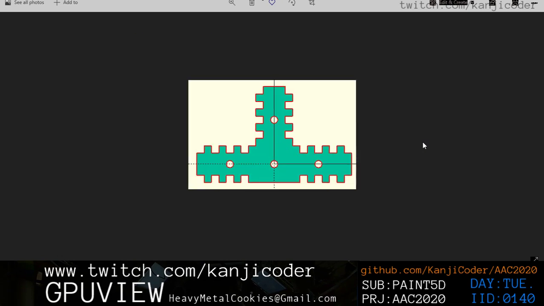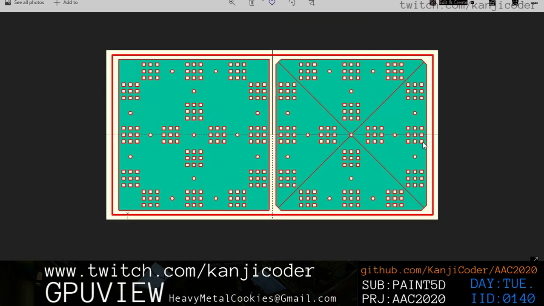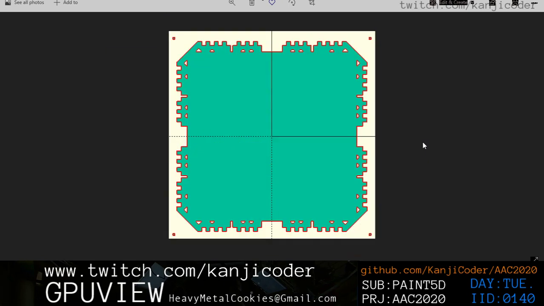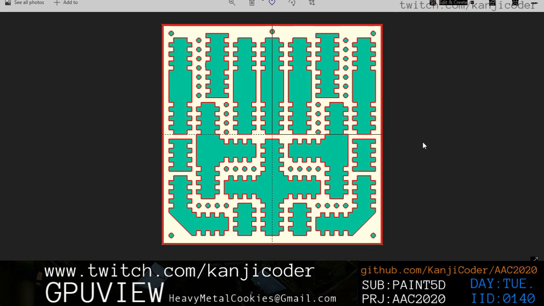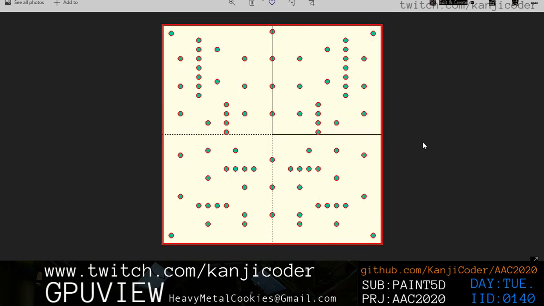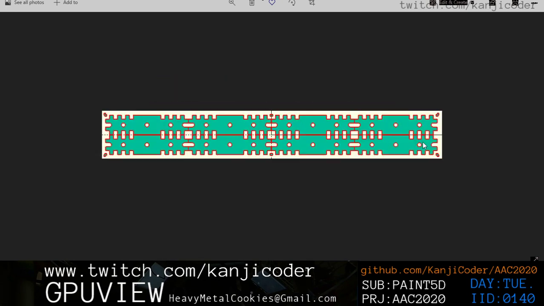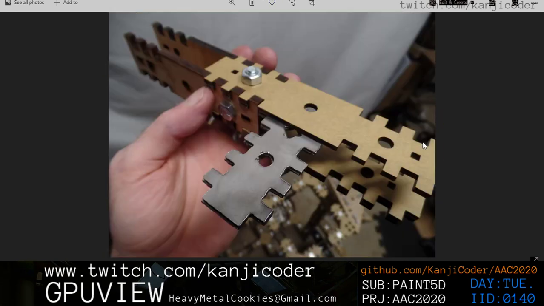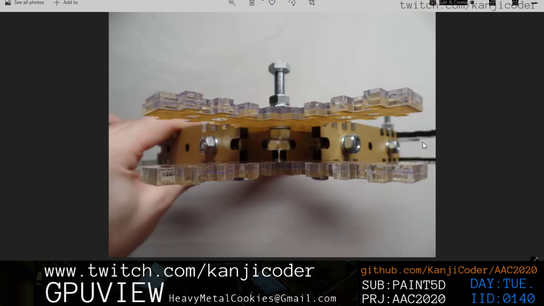So here are laser cross sections for some of the parts. Just a whole bunch of screenshots of the part files that I'm using to create certain things. And so now I want to start printing off parts in a way where I can.